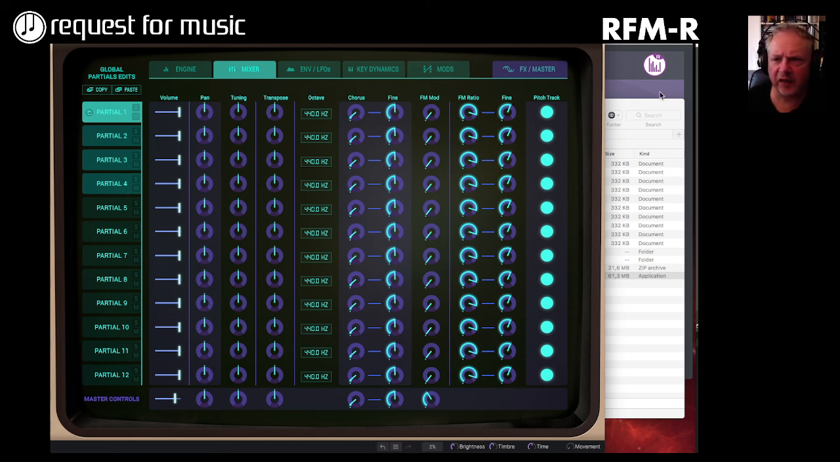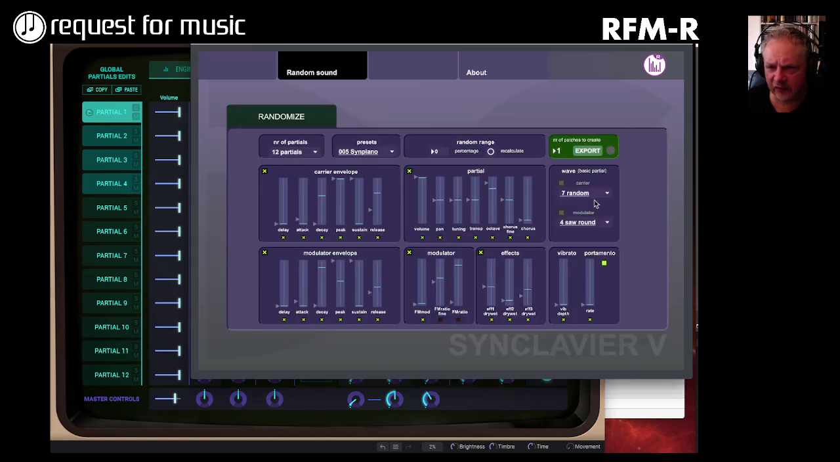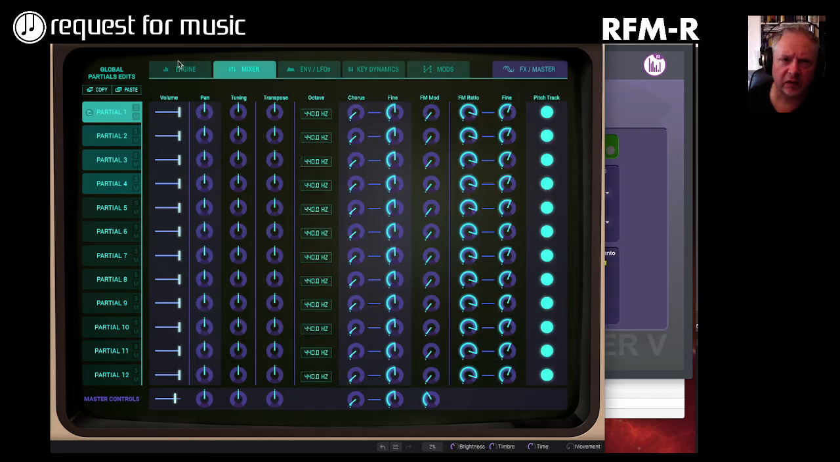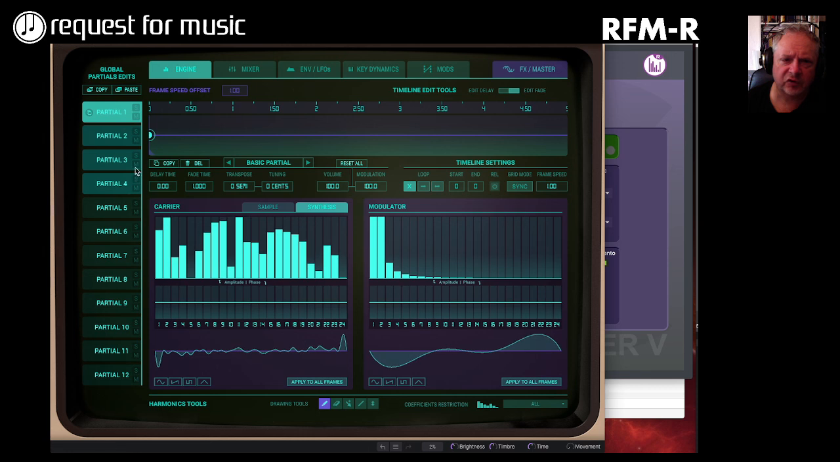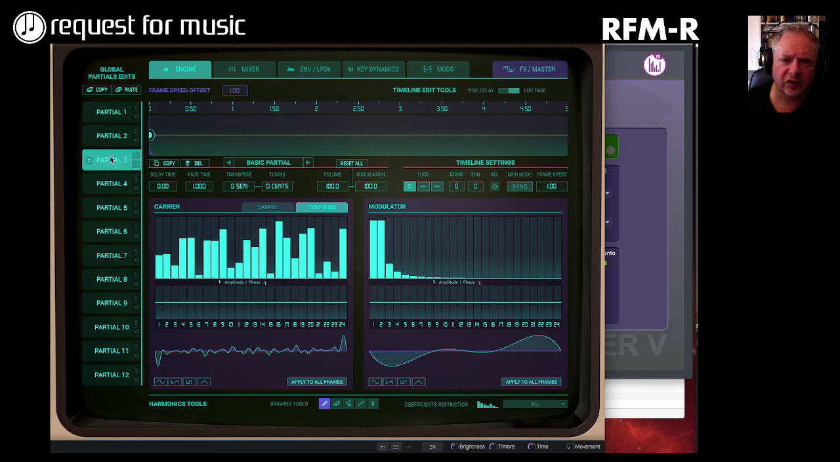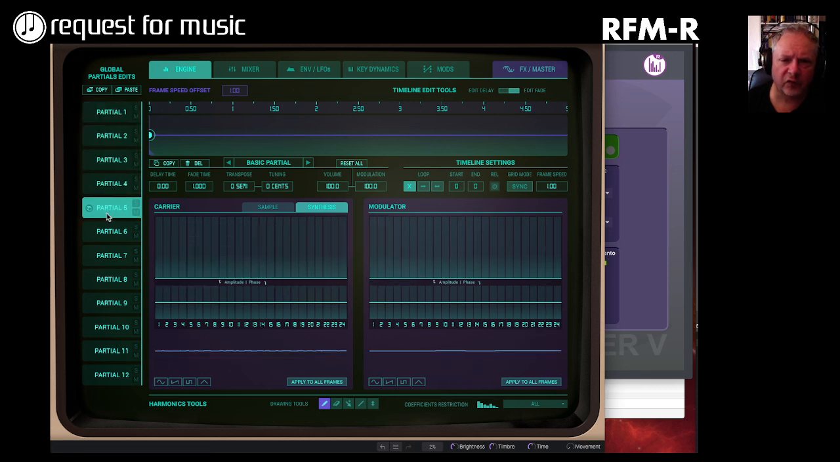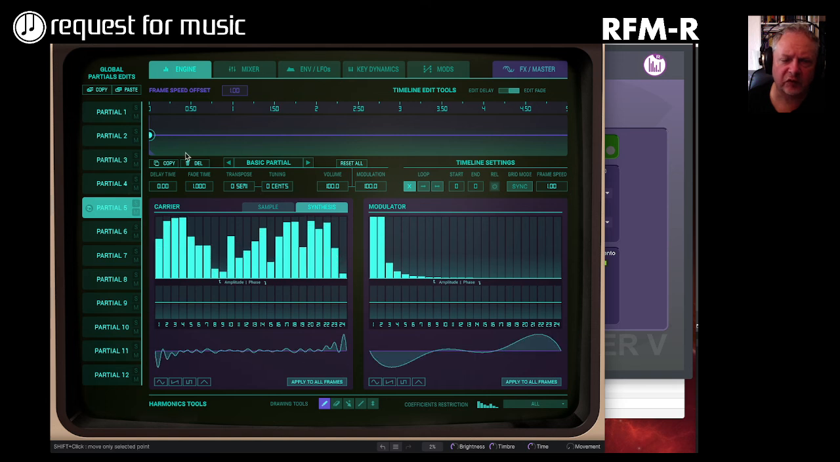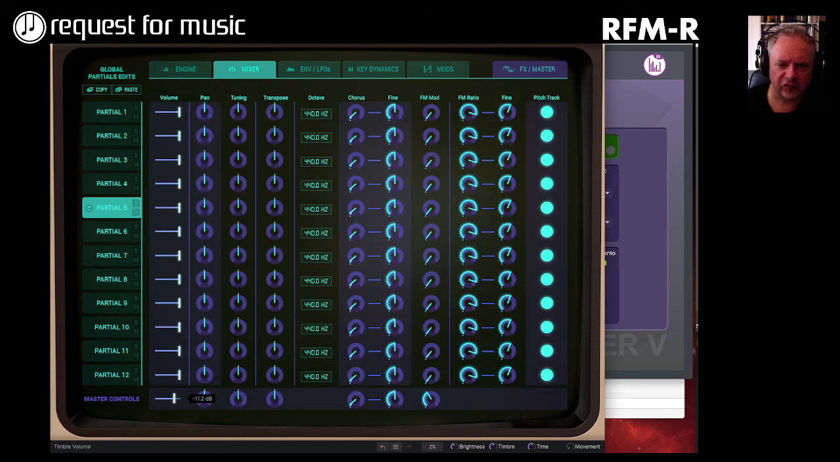and because I did set this to random sound, still, if I look at the engine, all of the partials will be different for those harmonics. So that's why it still doesn't sound too much like a piano. On the other hand, it does indeed do something. Let's switch to.